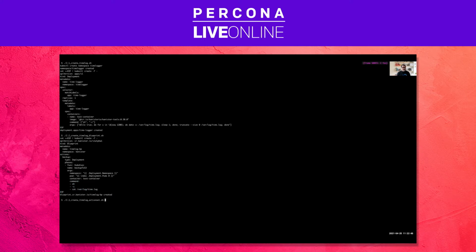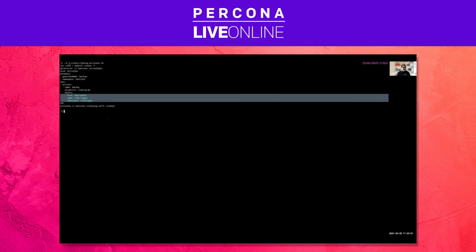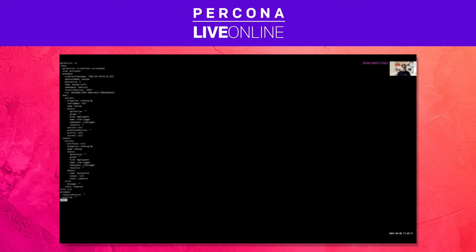So now I'll go ahead and create an action set that backs up this application using this blueprint. Here, I've created the action set. I've pointed it to back up the deployment time logger using our blueprint. You can see the results of this by actually looking at our action set. So previously I created it. Now I'm actually looking at the results of the action set. As we can see, our phase is complete and our action set is complete, which means that it's finished running.